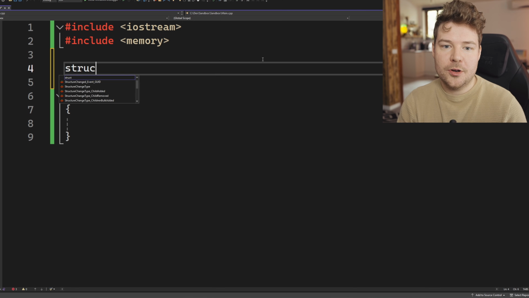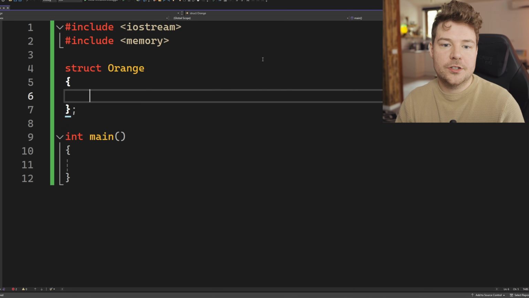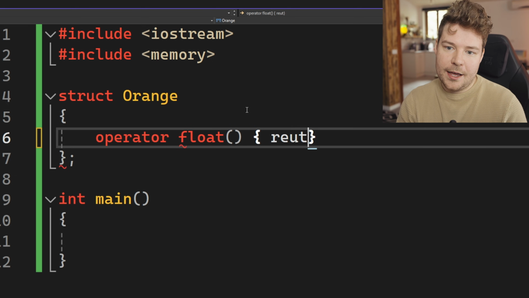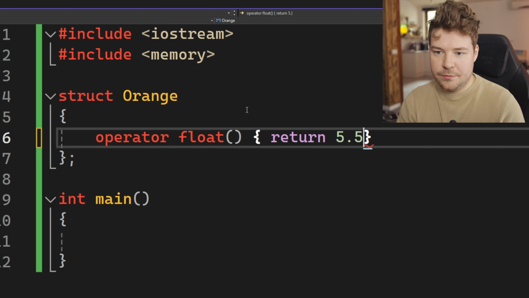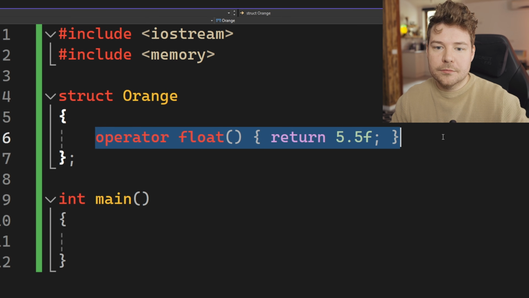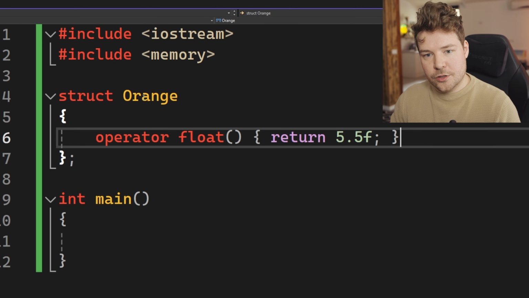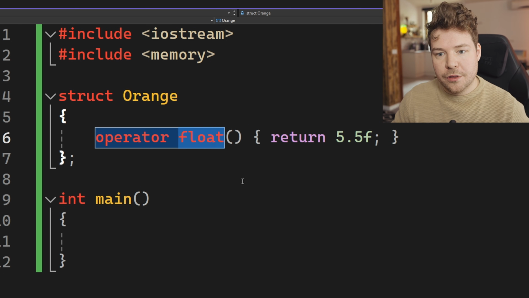Okay, so first and foremost, what are they? Let's write one. So suppose we have a struct here. It can be a class or a struct called orange. What I can do is write the word operator followed by any type I think of, such as a float, and then have that return a float, like 5.5. At its core, this is what I'm talking about. This is called a conversion operator. What it allows us to do is convert this type into this type.